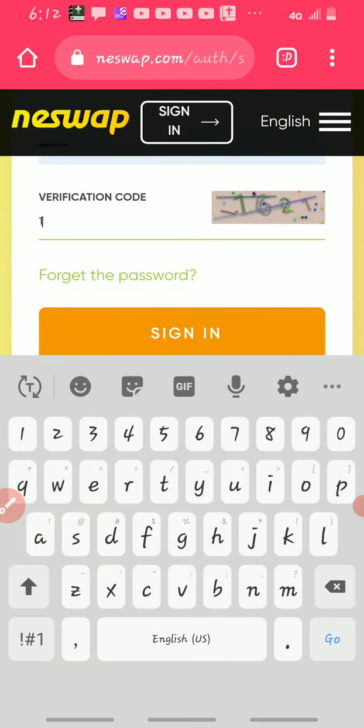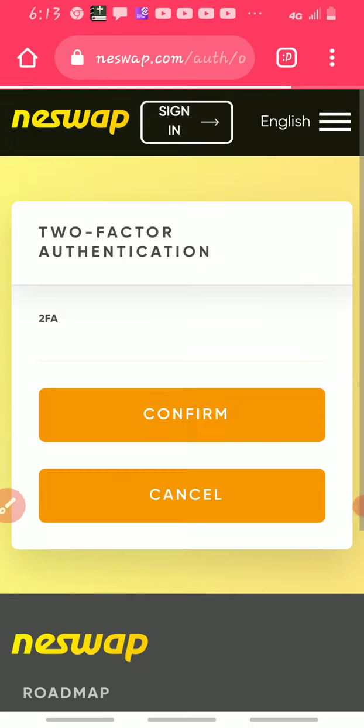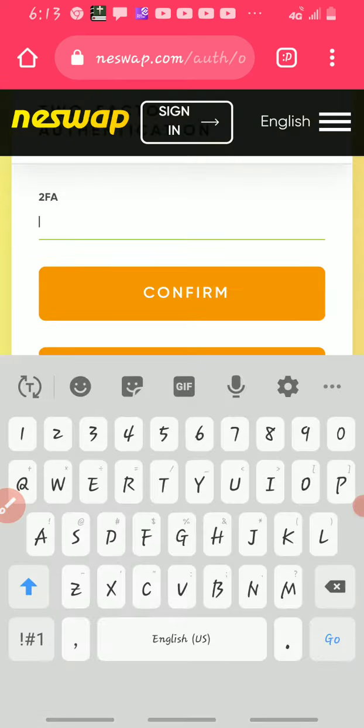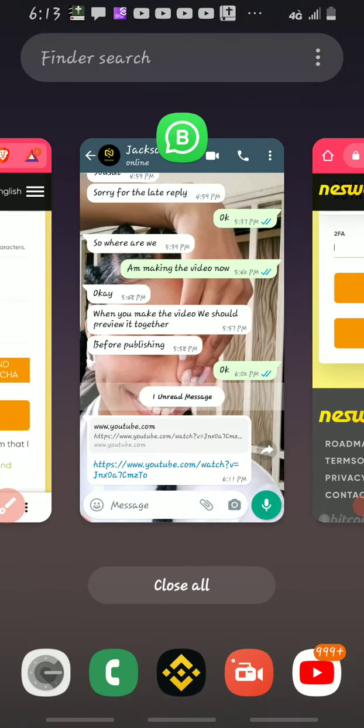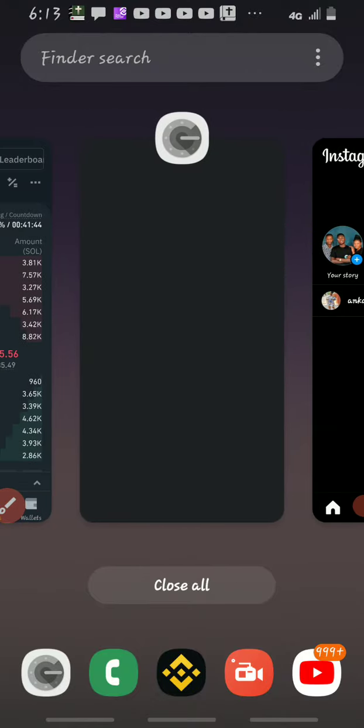So let's say for example I enter my code here, 1621. Then I click sign up. Now once I click sign up here, they will ask me to enter my 2FA code. Now I'm going to minimize and go back to my 2FA app, copy the password, which is the authenticator. See it here. I'm going to teach you guys how to set it.